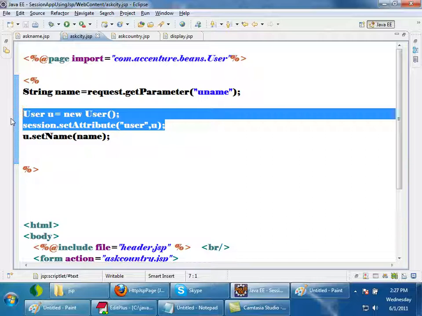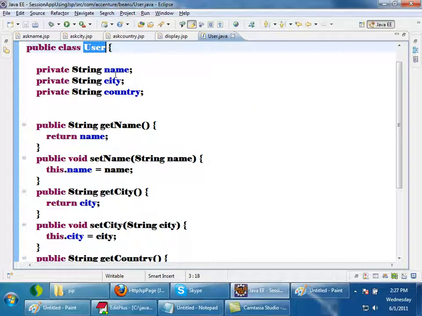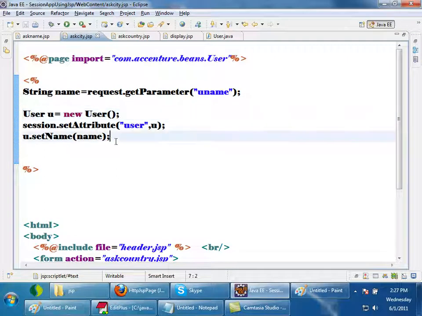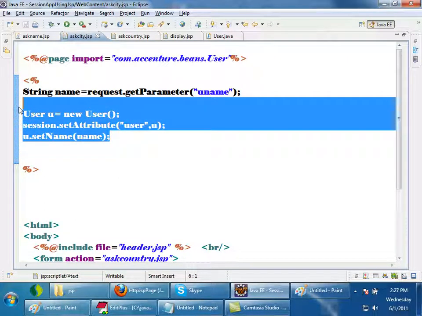Okay, now here what this Java code is doing is, it is creating an object of the bean, setting that bean as an attribute in the session scope, right? And then it is setting a property of the bean. The User class is a bean, and it has 3 properties: name, city, country, right? Now this code is just creating a bean object and setting its property. That's all. Getting the request parameter, of course, right? Now, will it not be good if I can eliminate this Java code totally?